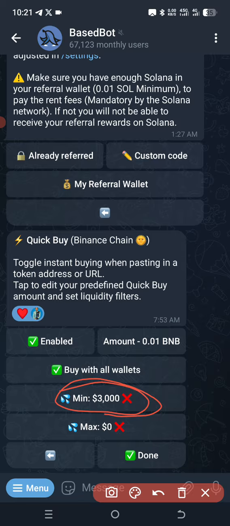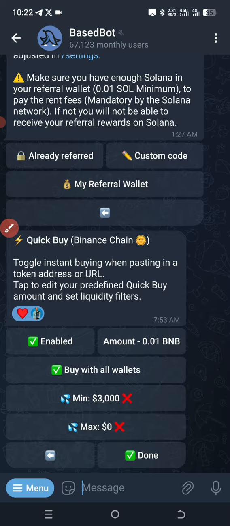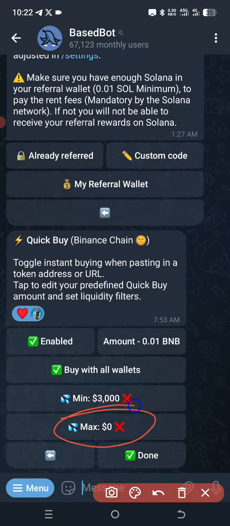That means the moment they are launching, boom, you can easily enter. But if you put it at 3,000 and you paste the contract address, if that project has not got into $3,000 market cap, it will not buy. Now let's talk about the maximum, the advantage and the disadvantage. If I put this maximum, first of all, at $20,000, I'm saying that any project that is more than $20,000, when I post the contract address, it should not buy.